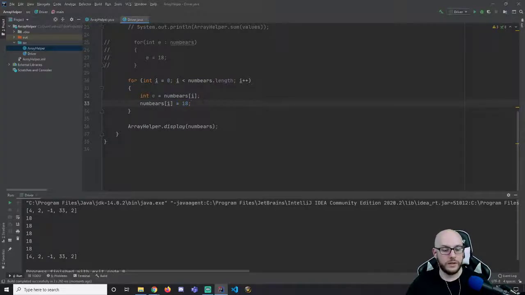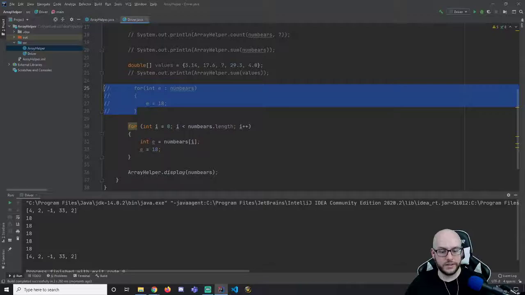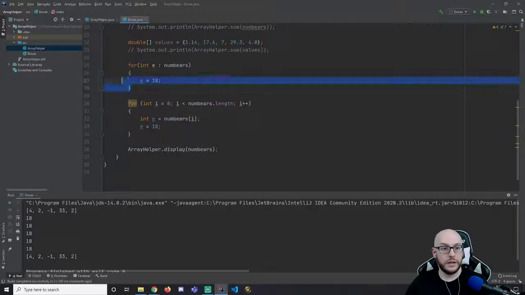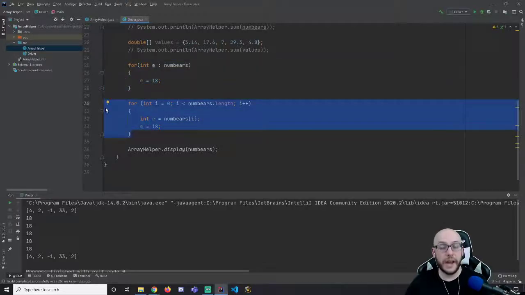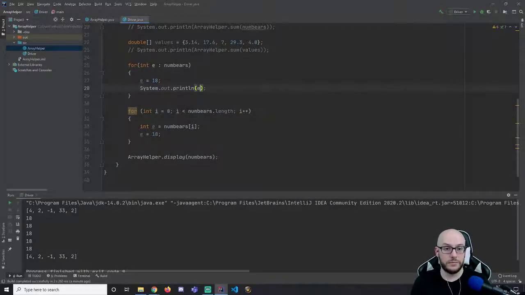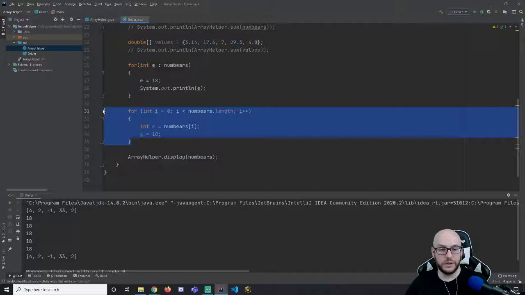Okay. So I say all this to say that this is what's happening in the for each loop. This loop and this loop are now functionally equivalent. They are the exact same thing. What I am doing behind the scenes is creating a variable and saving in the current element. Then for the rest of the iteration, we're working with that variable. So whenever I say e equals 18, I am changing e. I'm going to print off e here.